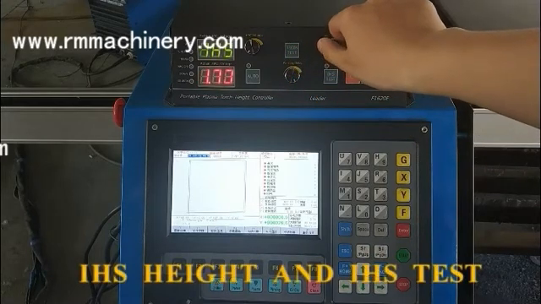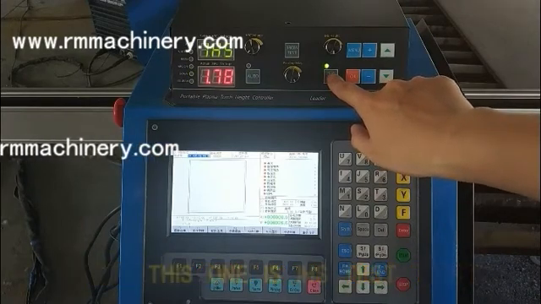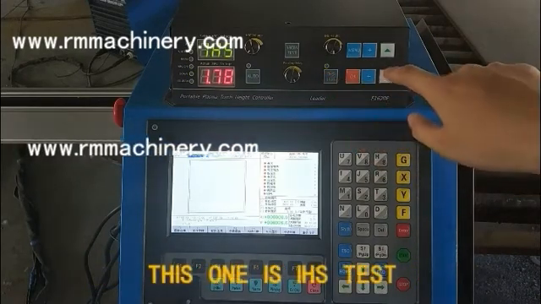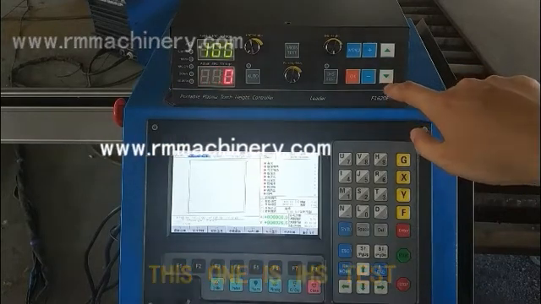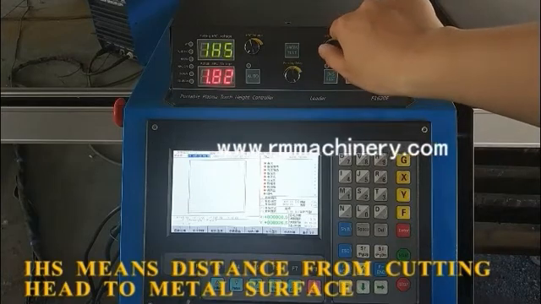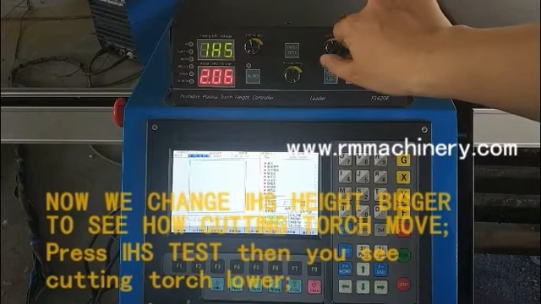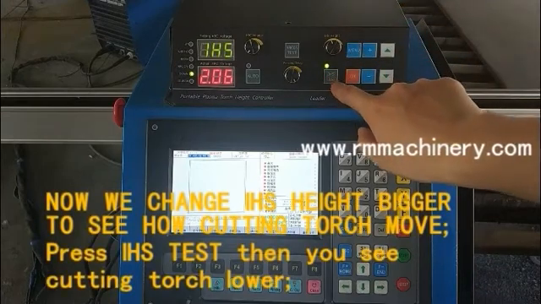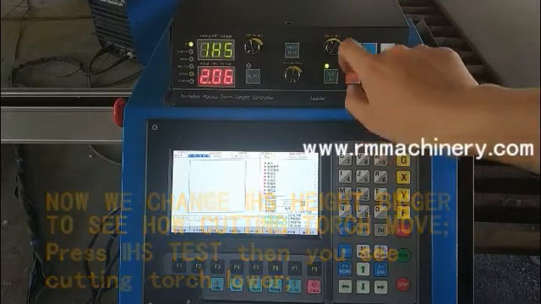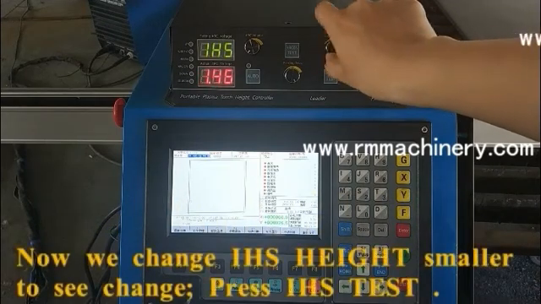IHS height and IHS test. This one is IHS test. IHS means distance from cutting head to metal surface. Now we change IHS heights bigger to see how cutting torch move. Press IHS test, then you see cutting torch lower. Now we change IHS height smaller to see change.